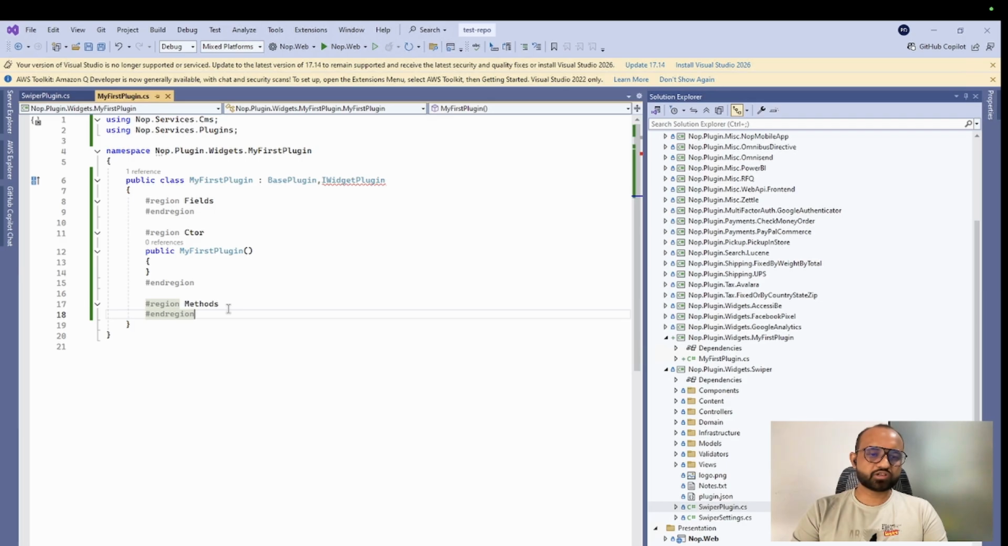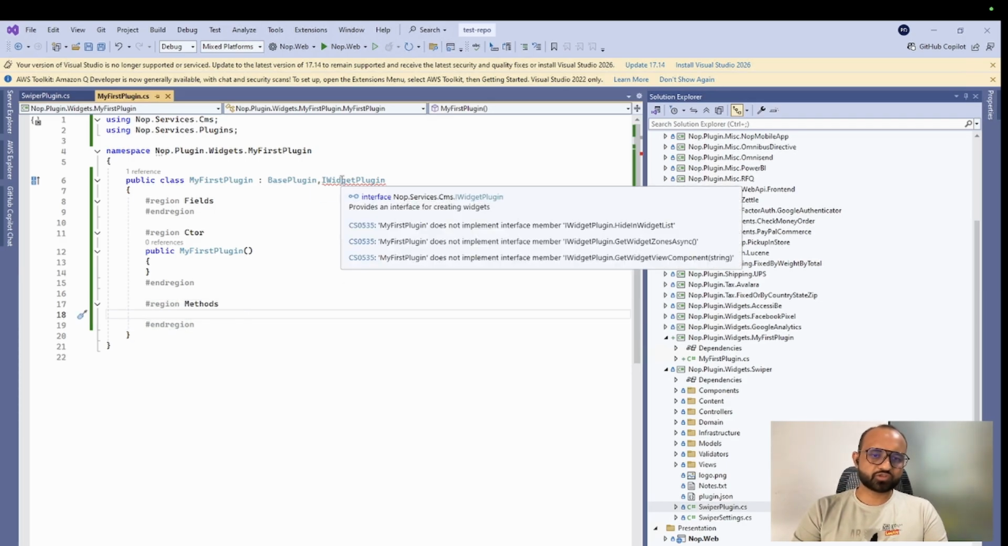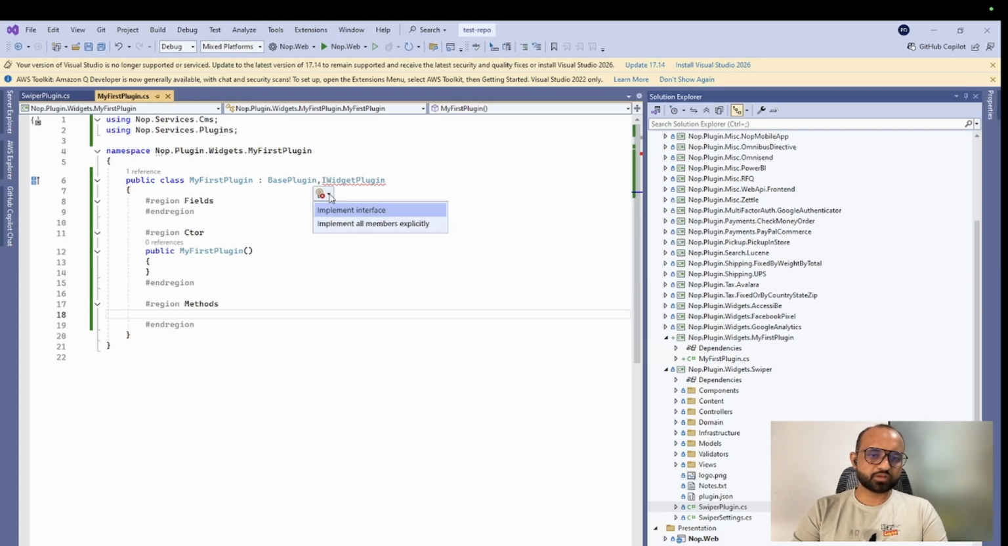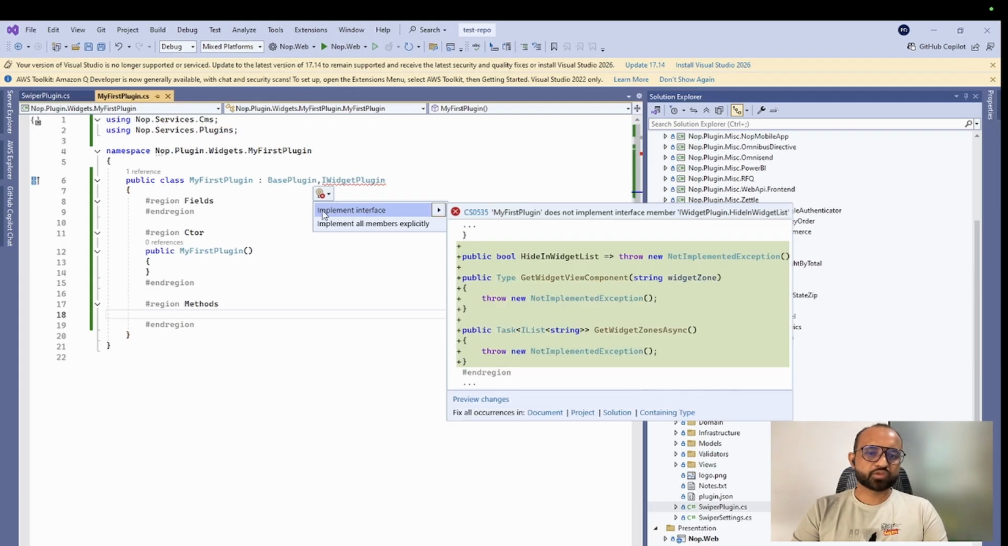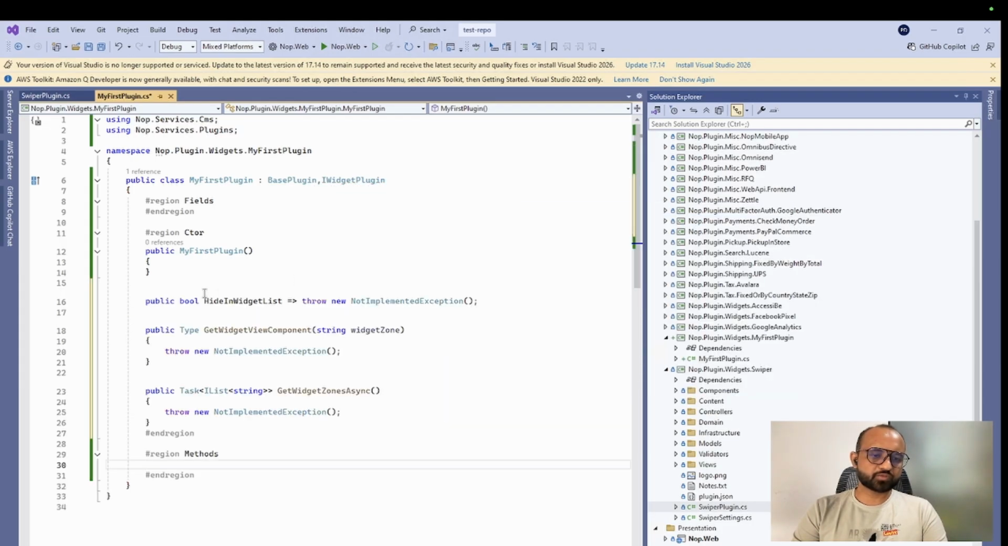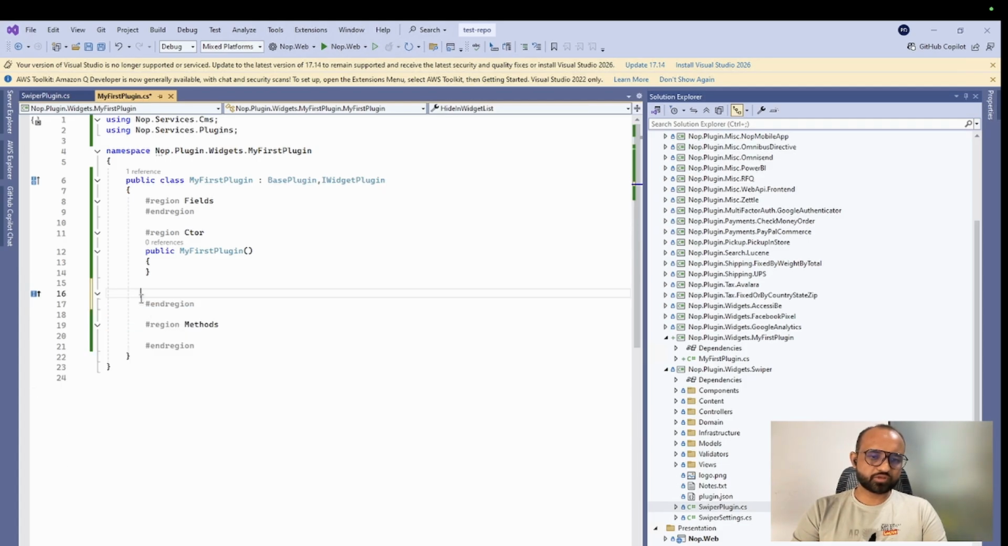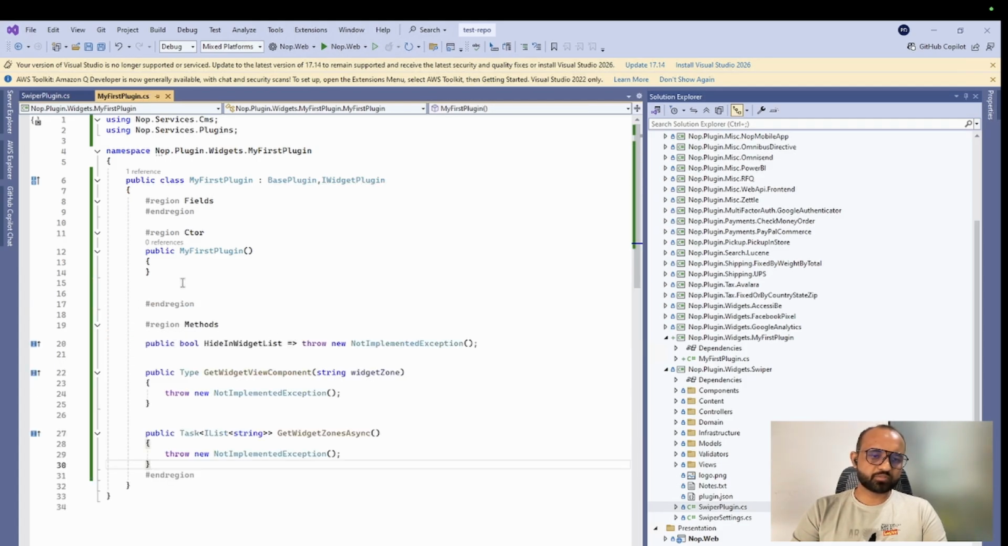So this is our third region, which keeps the methods that need to be implemented. If we have an IWidgetPlugin inheritance, there will be some specific widget methods that need to be implemented. If you need to implement these methods, it will be implemented over here. We can just copy them from here and put them inside the methods.